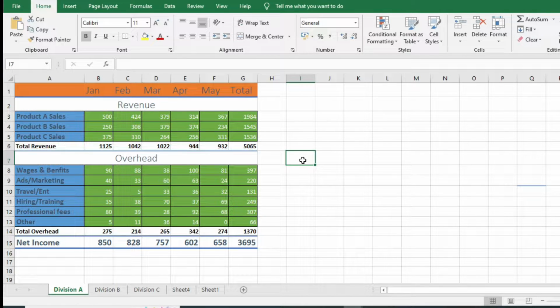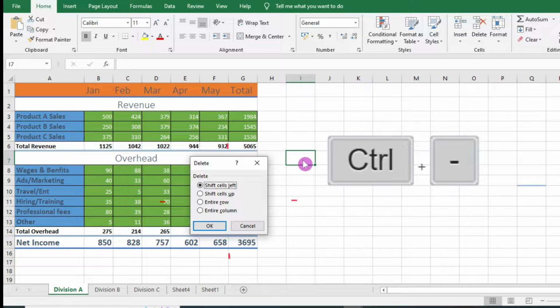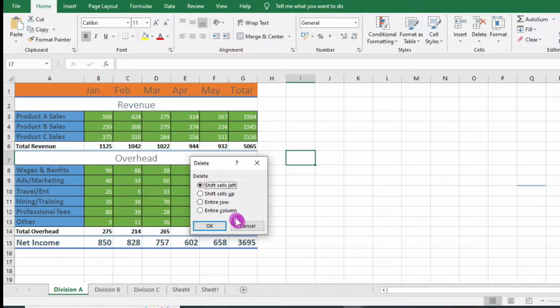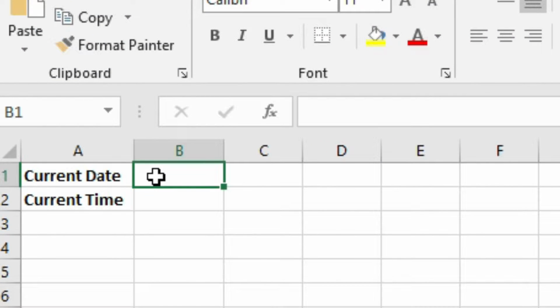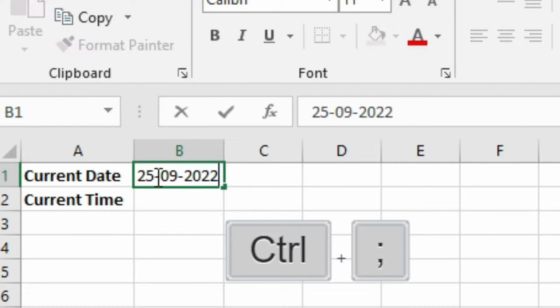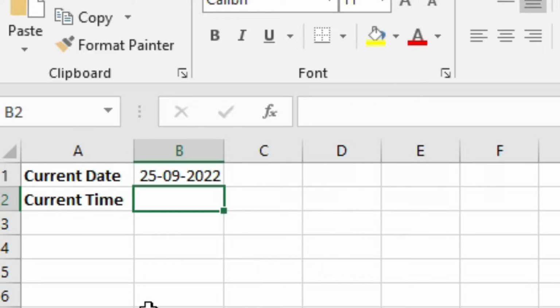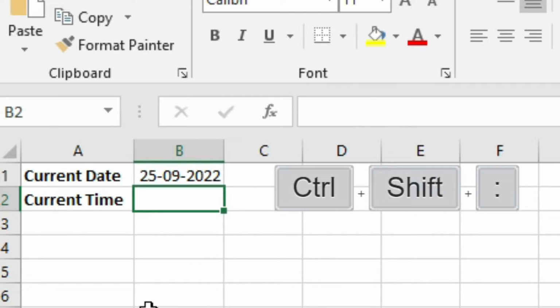To open the Delete dialog box, press Ctrl- on the keyboard. Here you can delete the cells or you can delete an entire row or you can delete an entire column. To insert current date in the active work cell, press Ctrl and semicolon on the keyboard. Similarly, to insert current time in the active work cell, press Ctrl, Shift and colon on the keyboard.